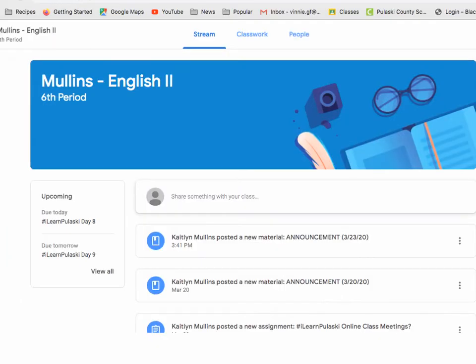So once you do that, it opens up a page that looks like this, and if you notice at the top, there's a few different options. The ones that we use a lot are Stream and Classwork. You can find everything that's posted on a classroom page in the Stream. It's basically like a Facebook wall, like a feed, except instead of cat memes and politics, it's assignments that we've posted from class. So you can find, like I said, everything that we post through the Stream.